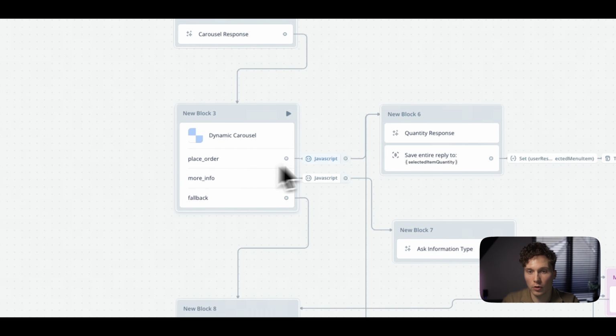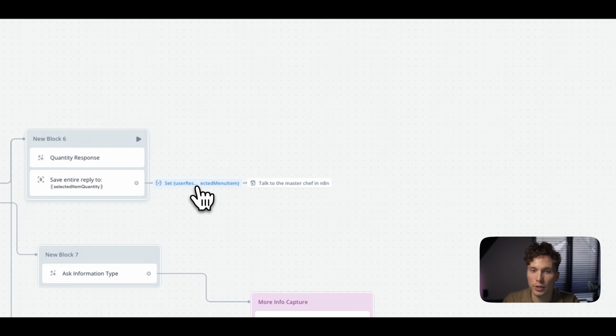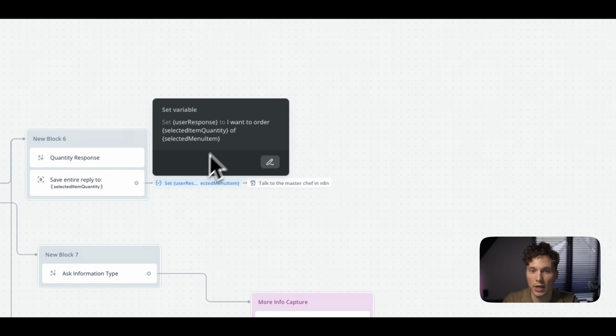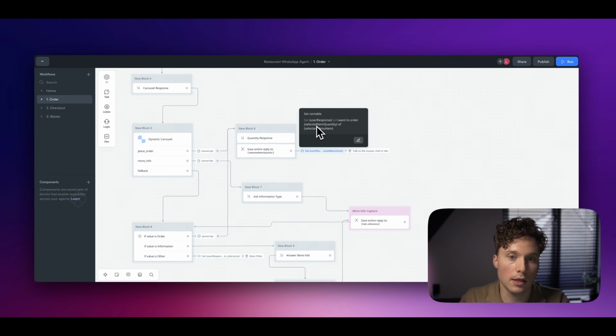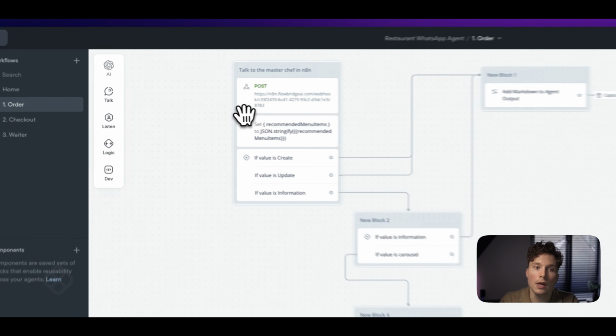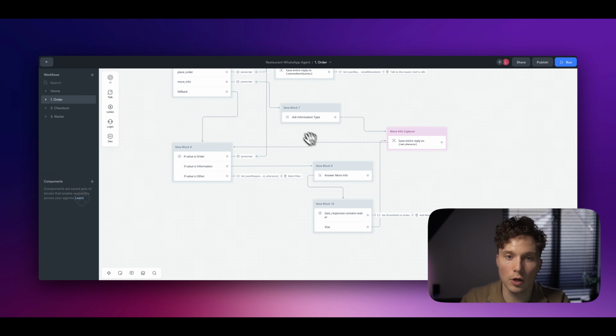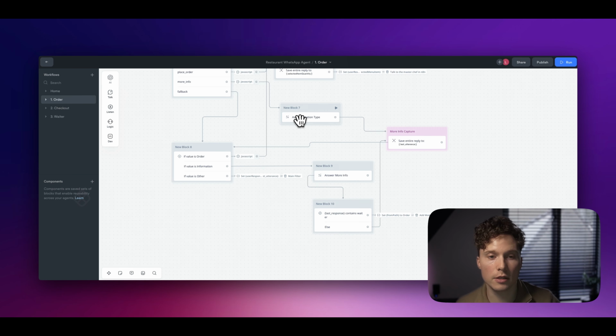When I place an order, like I did in the demo, it's going to ask how many I want. Then it saves it and creates a user response, which just says, okay, I want to order the selected item of the selected menu. Then it moves back to the chef and it will place an order. For the information, it's going to ask what kind of information you want. You can ask what the ingredients are or how long it takes to get ready. If this information is provided by the restaurant, it will give an answer based on what you want.